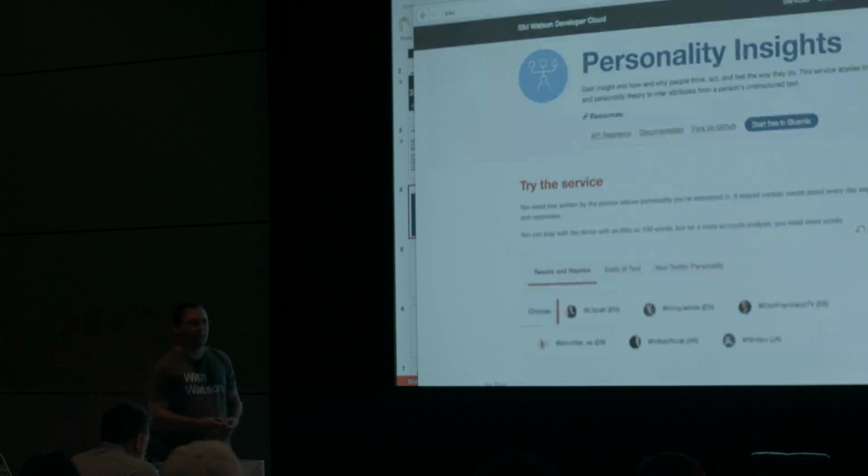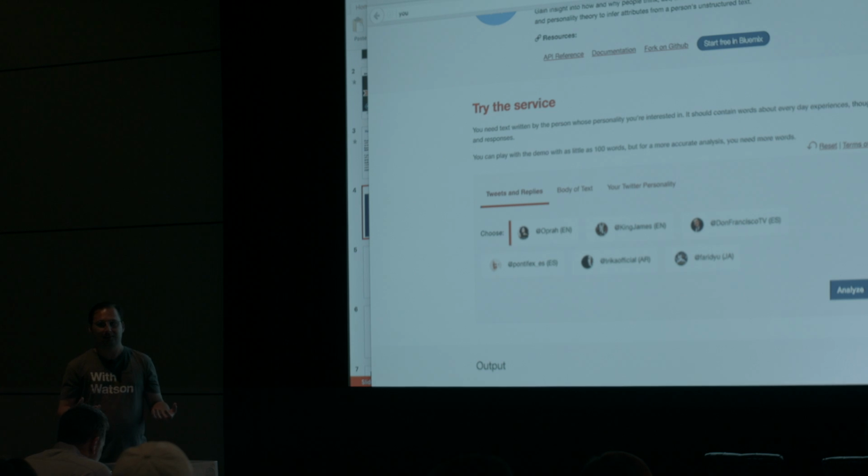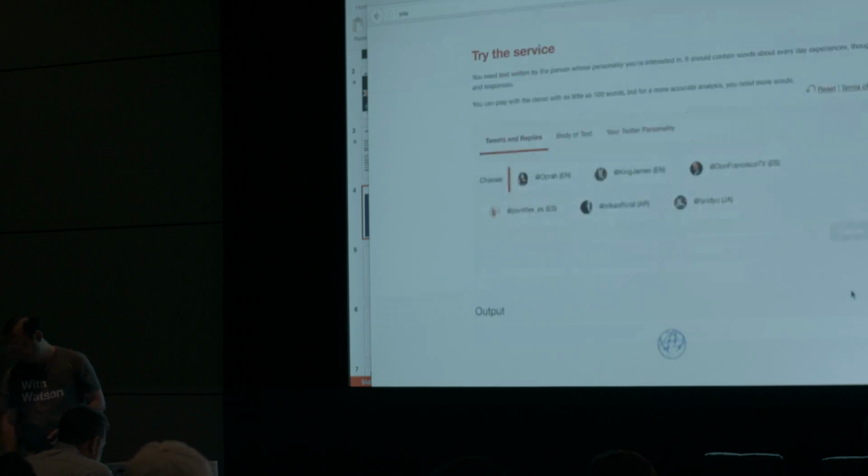Another favorite one is personality insights. So when you're marketing to someone or wanting to understand who the customer is, you can also pass in content written firsthand by that user and understand their personality. So we have a couple of different ways to demo this. I'm going to analyze Oprah's Twitter account. Basically, behind the scenes, we're just collecting the tweets, combining them together into a body of text, and then analyzing that. You can analyze any body of text that you want.